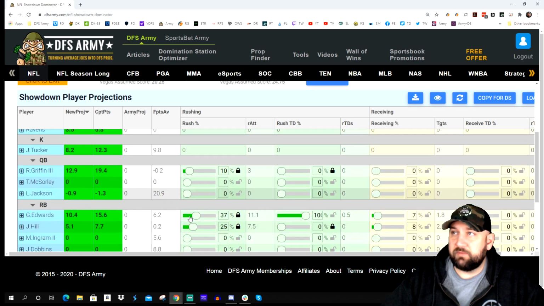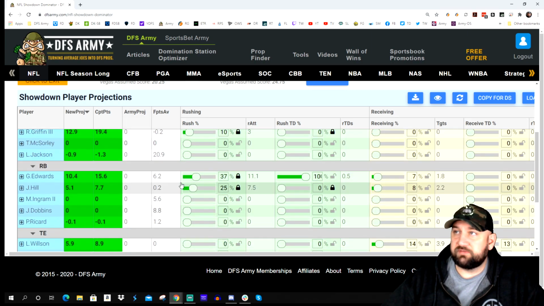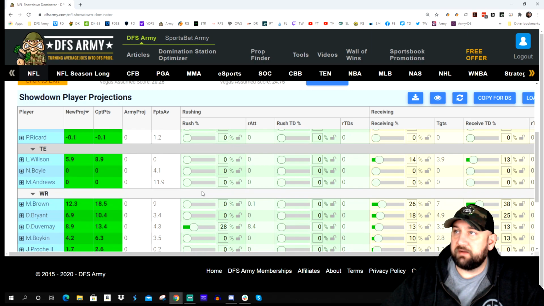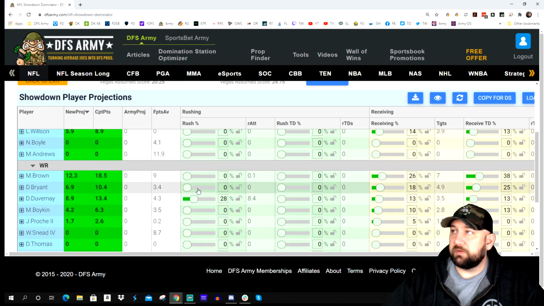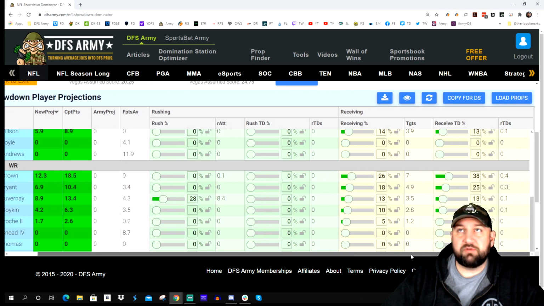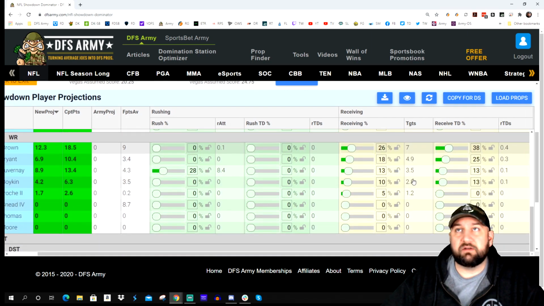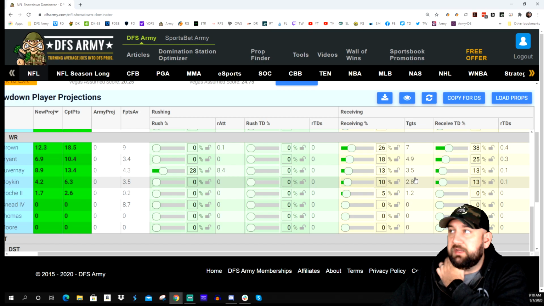You know, same can be said. We can do this for everything. Like I said, we can do this for all the rushing. We can come down here to the wide receivers, and over here in the receiving section, I blew this up as much as I could. I'm sorry, it's still a little small, but I wanted you to be able to see it.